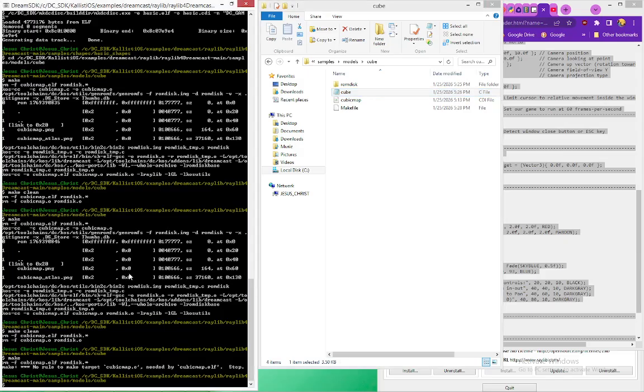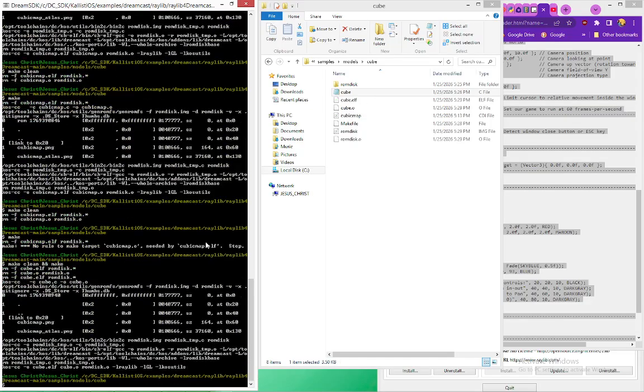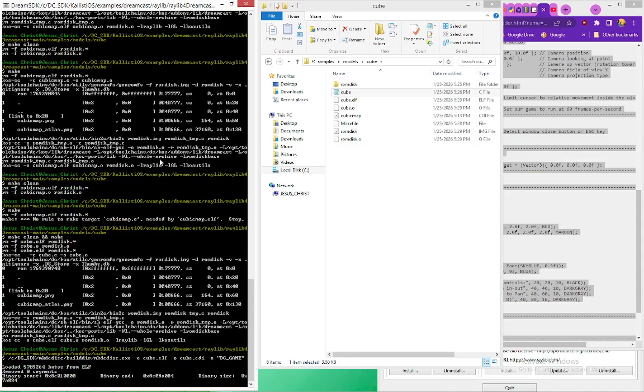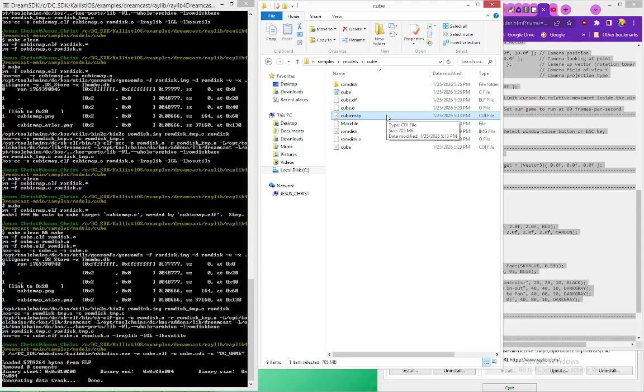Should work. Alright, so let's go ahead and make clean and make. Okay, we should get an elf. Okay, so there, boom, we got an elf. Alright, so let's convert this into a CDI also. Cube.elf will be converted to cube.cdi. Okay, so we'll press enter and it should generate a CDI for us. Okay, and there you go. So we got the CDI and the elf.